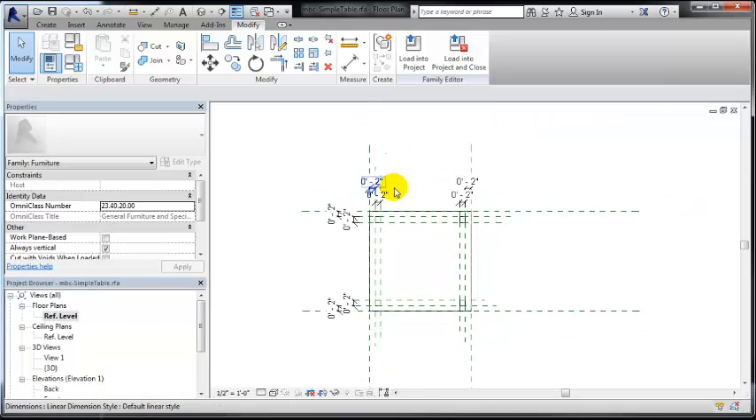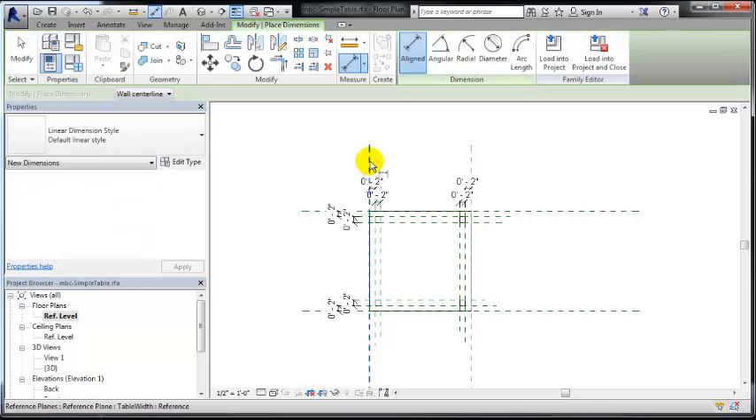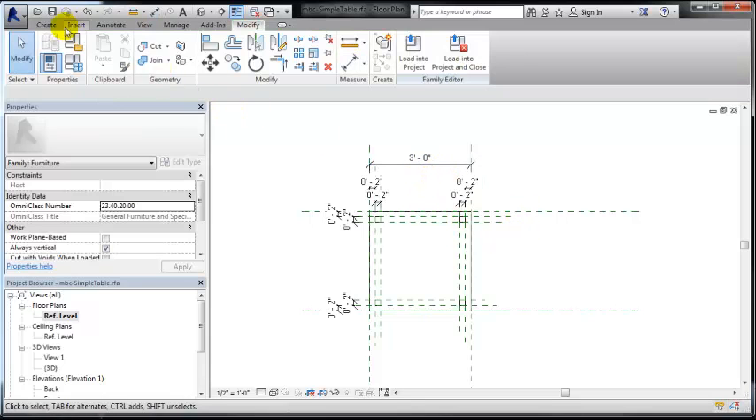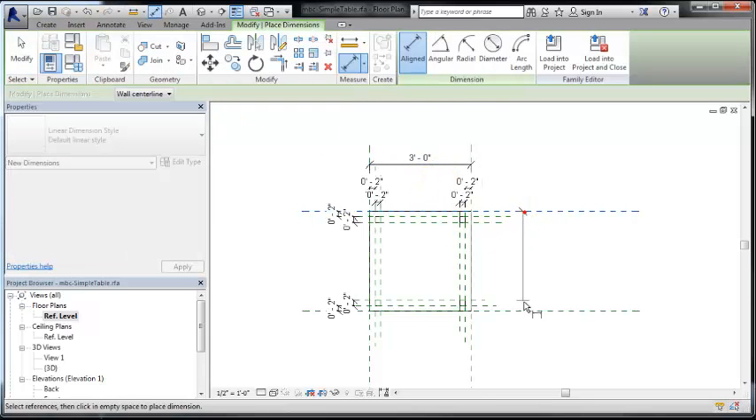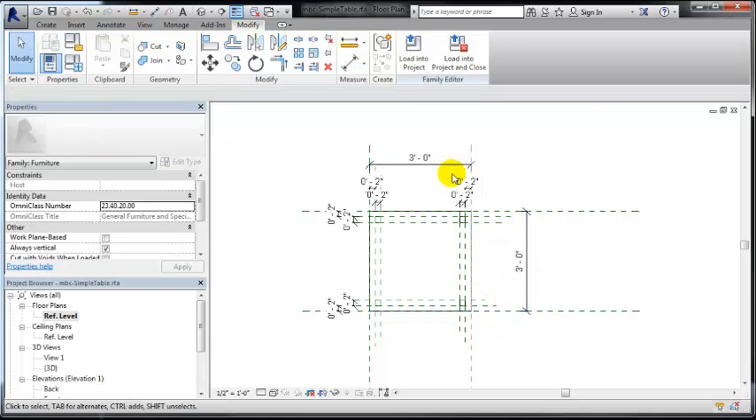So the first thing I'm going to name is I'm going to create an annotation that goes from the table width reference plane to the default left-right reference plane, and I'm going to place that dimension. And I'm going to do the same in the table width length direction. Both of these dimensions I want to become parameters.